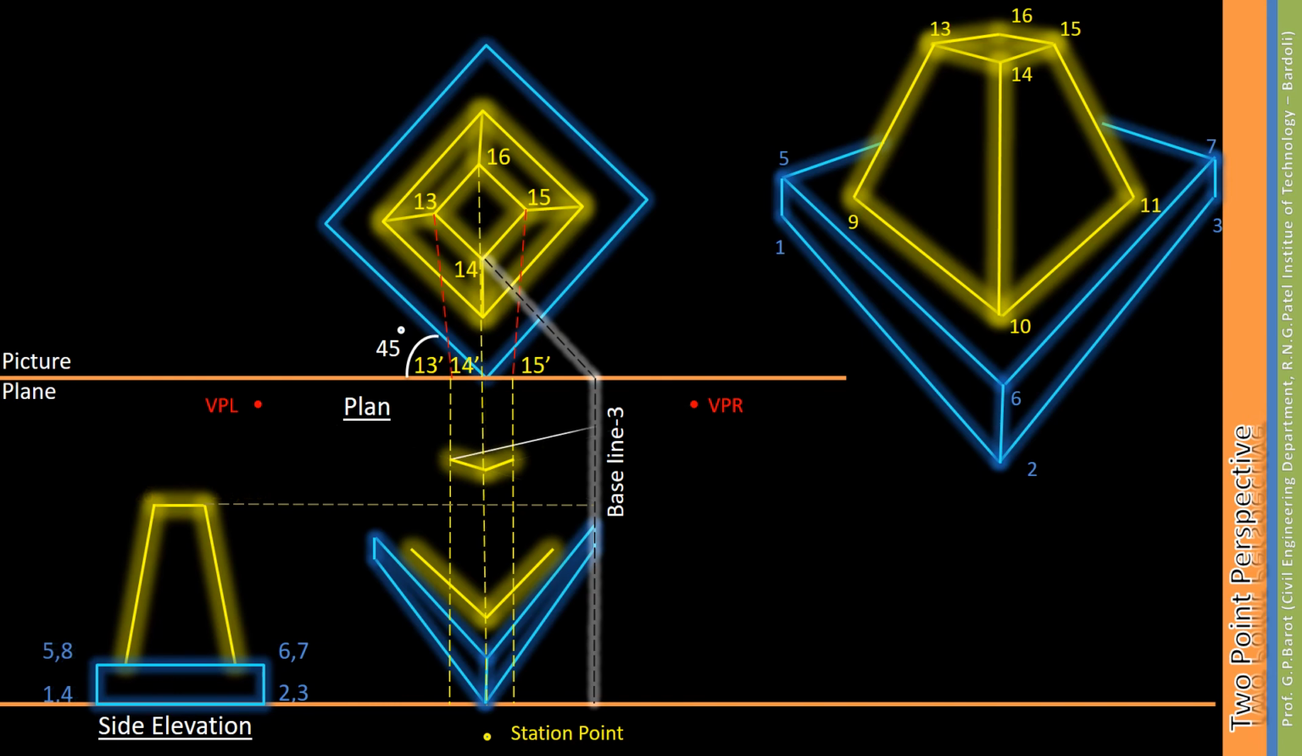To complete the top surface of the object, draw rays from points 13 and 15 to the respective vanishing points. Draw lines 13, 16 and 15, 16. Draw line 9, 13. Connect points 10, 14. Draw line 11, 15.